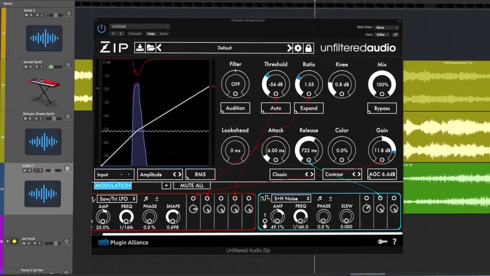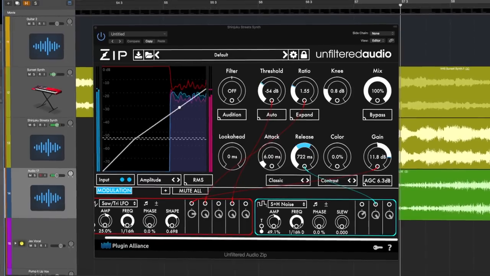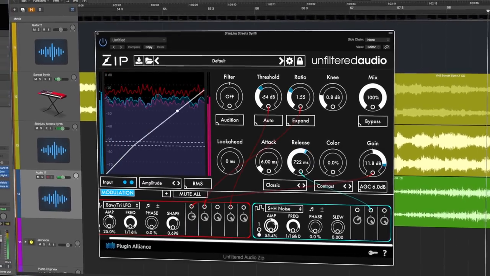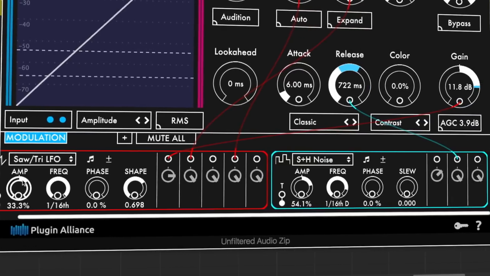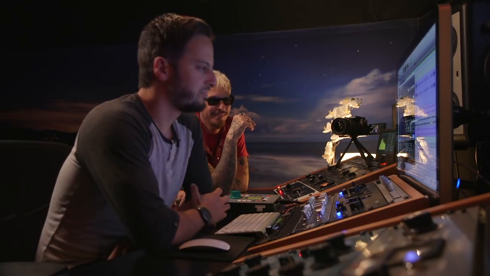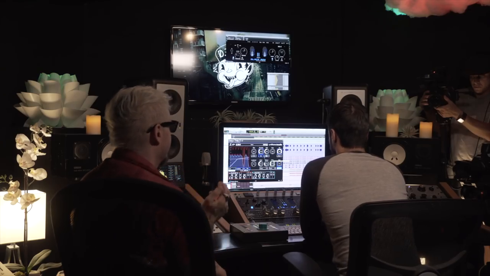Pushing things further and introducing more modulation sources will allow you to twist your sounds and enter the arena of sound design. Thanks to the flexibility of Zip, it's already being used by top engineers and producers worldwide.